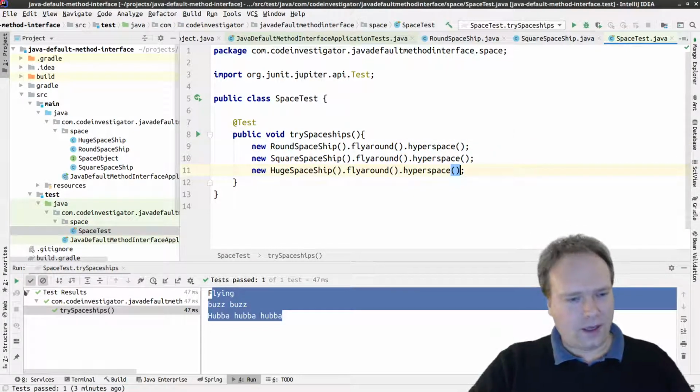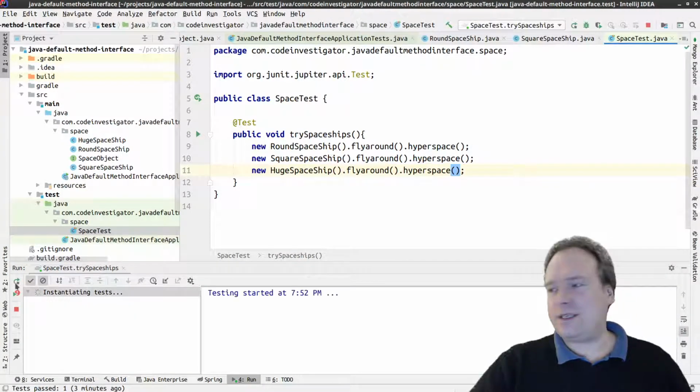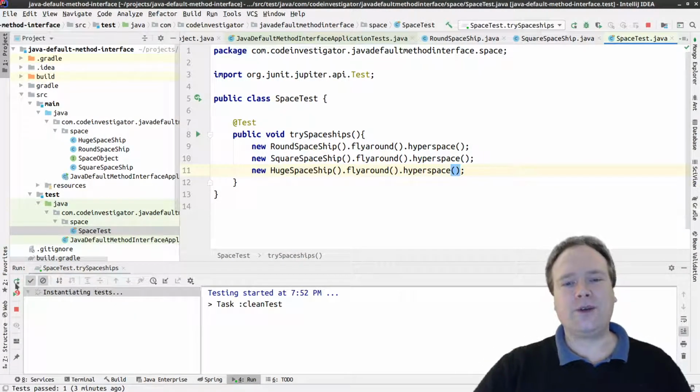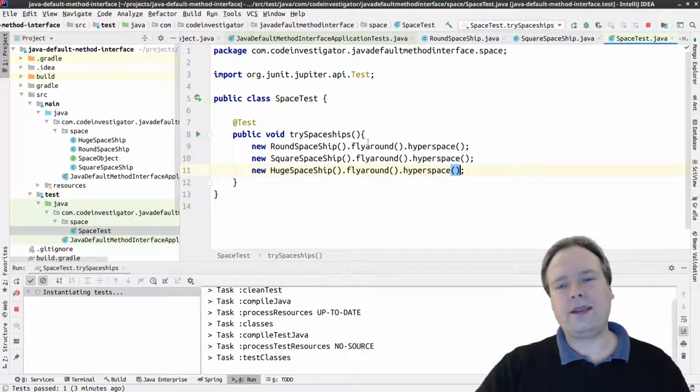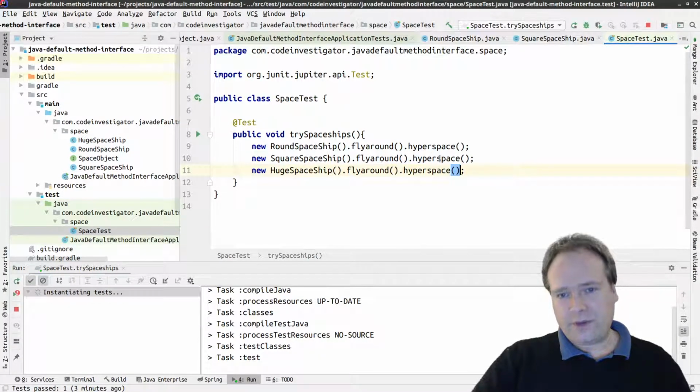So let me know what you think about this style actually, where you always return something. You're using a method and then you're returning this that you then can use to call something else on.